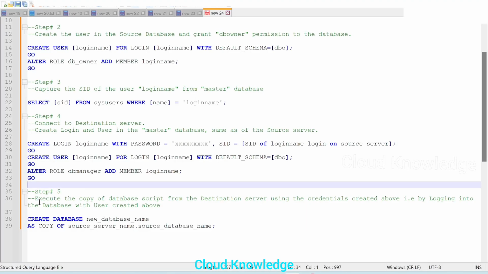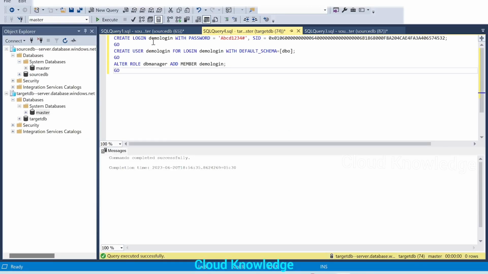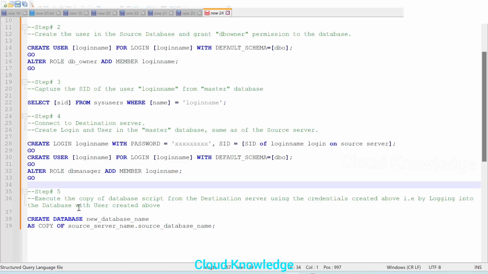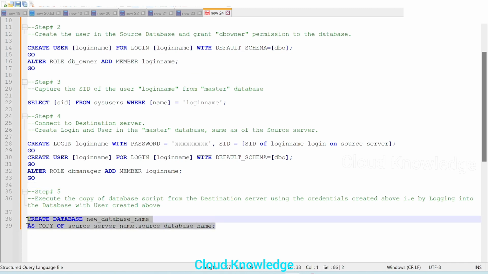Okay, now go back to the notepad. Now we have the final step. Step 5, execute the copy of database script from the destination server using the credentials created above, that is by logging into the database with the user created above. So we have freshly created a user demo login. It is saying that we have to execute this copy database script. This is the script.